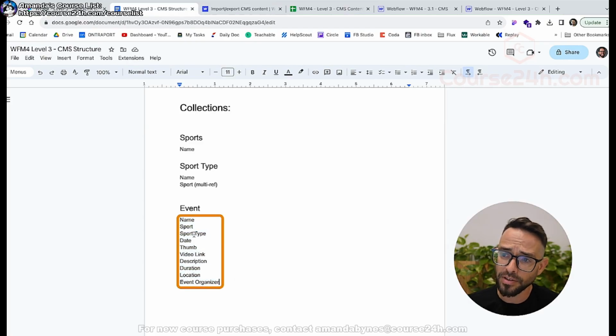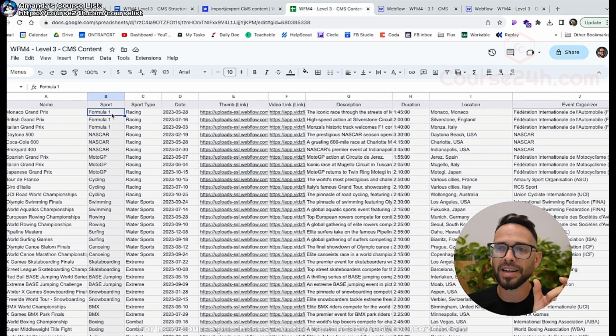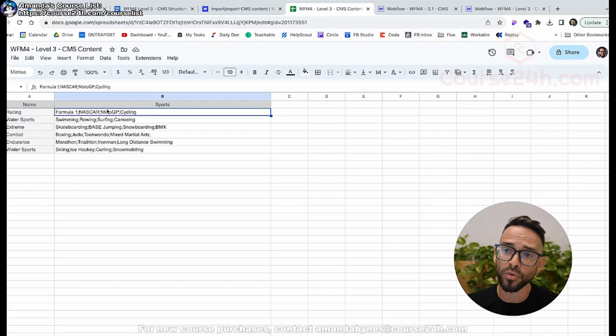So this is great. We have one for the name, one for the sports, and you can see it here. Obviously, the sport and sport type, you want to make sure that it's written exactly like it's going to be written here. So in this case, for example, you can see sport types. We have the name of the sport types, and this is the multi-ref. It's referring to multiple sports within this.